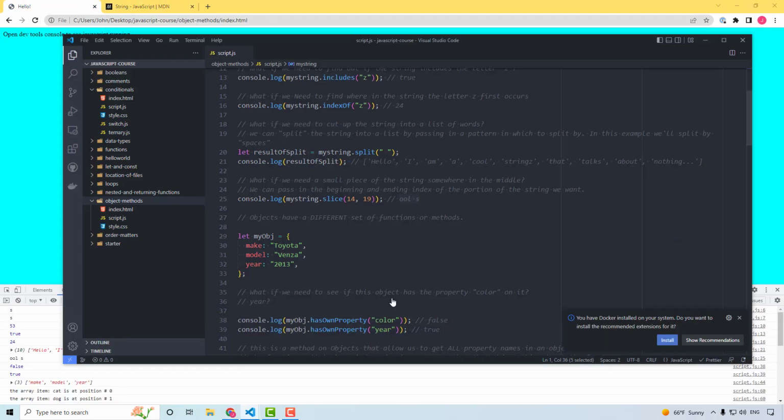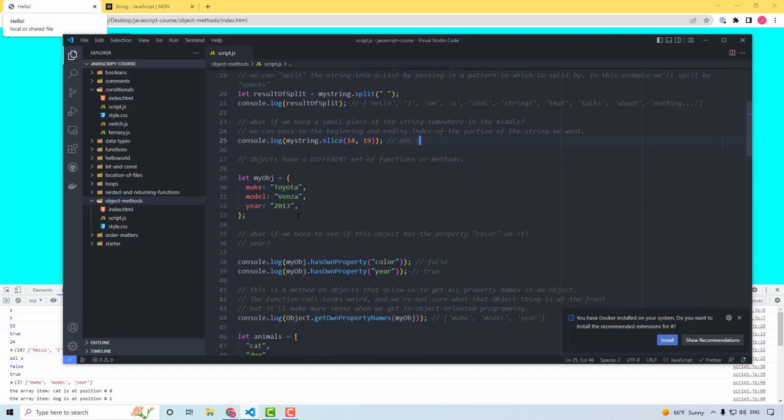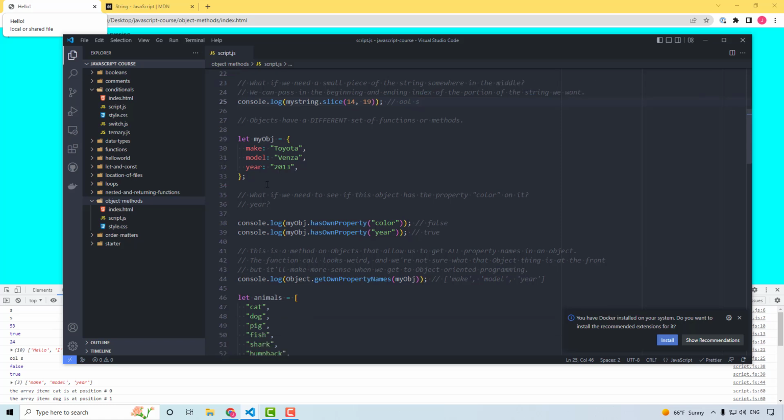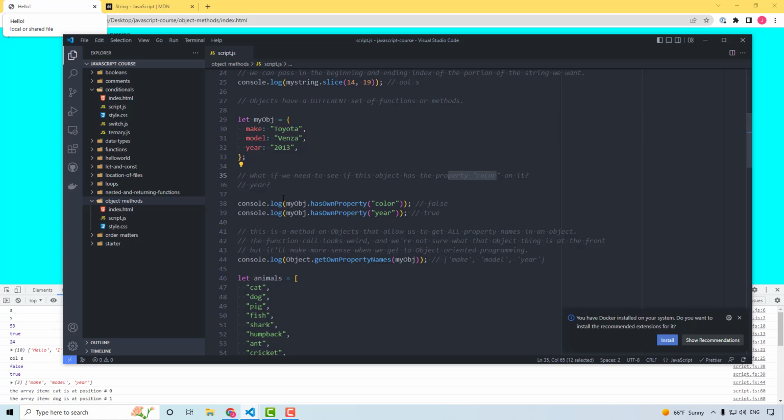So the next thing is it's not just strings that have methods on them, it's also objects and all of the other data types as well. So my object here, we've created a sample object. And what if we need to see if this object has the property color on it? We could do something like myObj.hasOwnProperty, and then a string with the contents of the property that we're looking for.